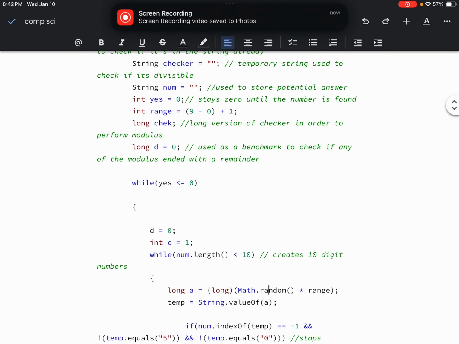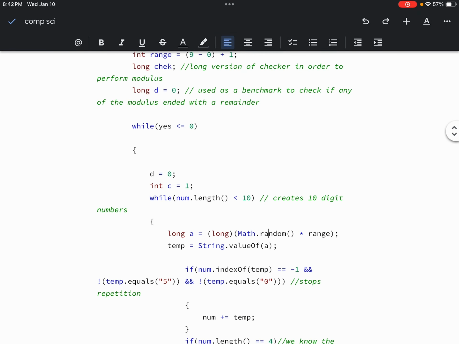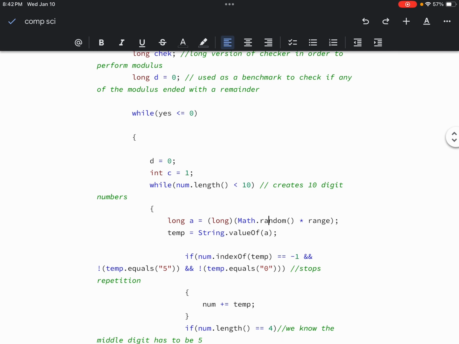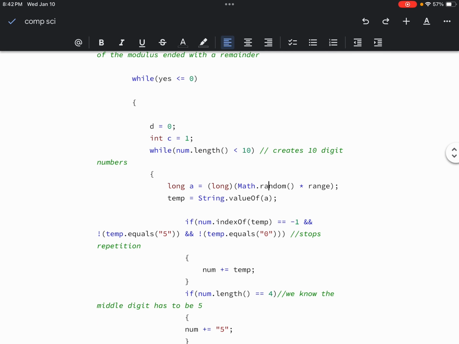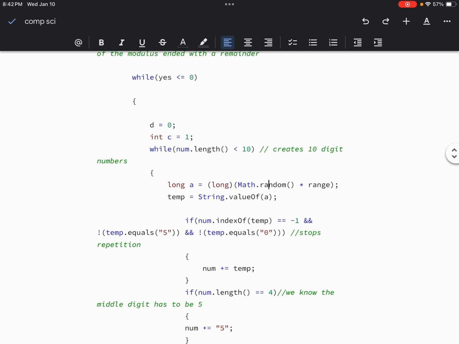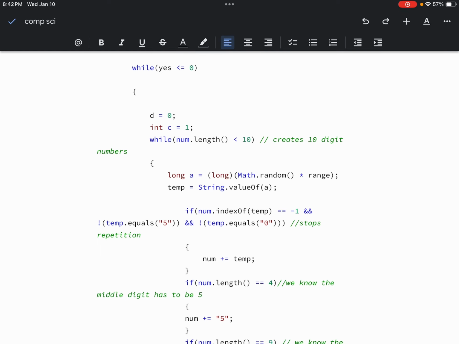Okay, so for my code for the number generation, as you can see, I used a while loop. We know the number is 10 digits, so the loop ends after it creates a 10-digit number. When the length reaches 10, the code ends.